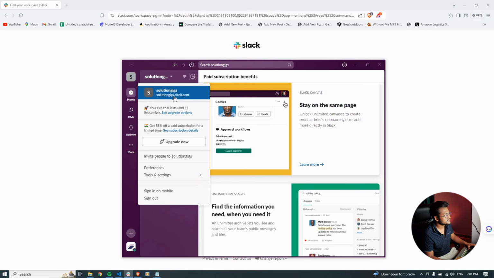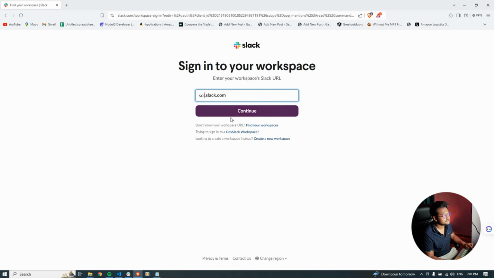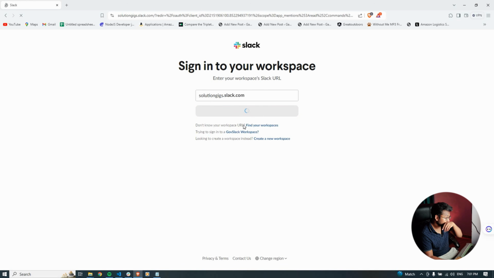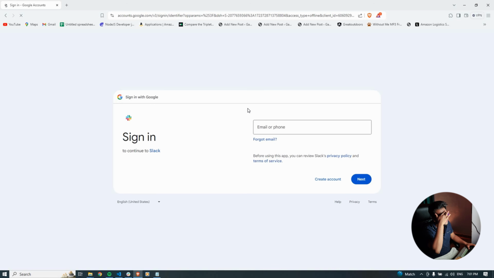So once you have this, this is your workspace. Copy this workspace, minimize this, go back, and then just connect it. Once you connect it, you just have to sign in using some authentication. Just click on sign in and it will be done. Once it is done, come back to this integration.